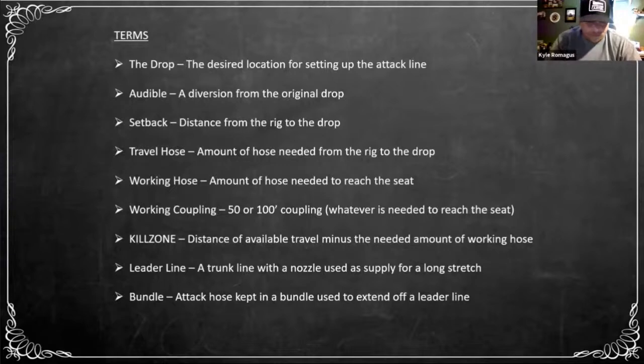Setback is the distance from the rig to the drop and everything in between. Depending on where you work, you may have short setbacks or long setbacks. These setbacks may include obstacles as well, but all of that has to be considered in your stretch plan. So you've got to stop thinking about your hose as having one length on the pre-connect or on your dead bed on the back, which leads us to our next terms.